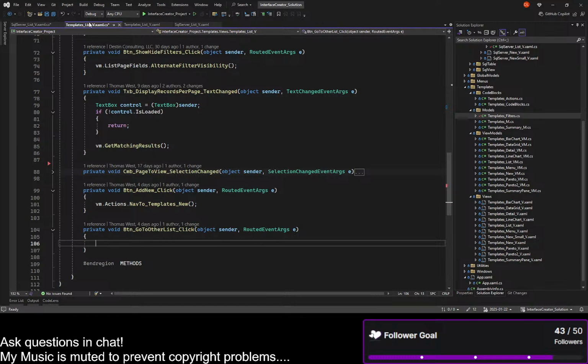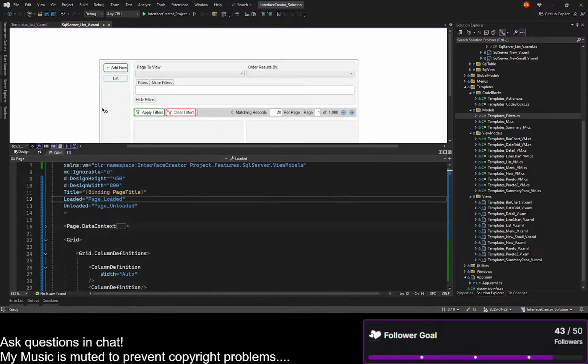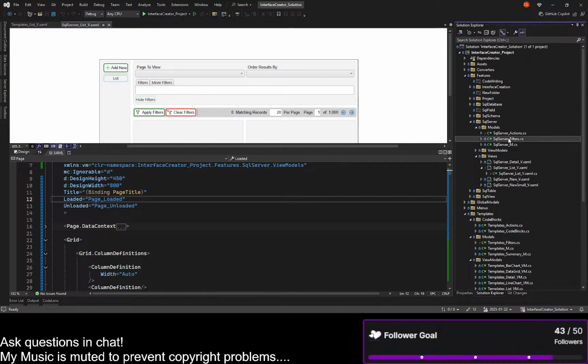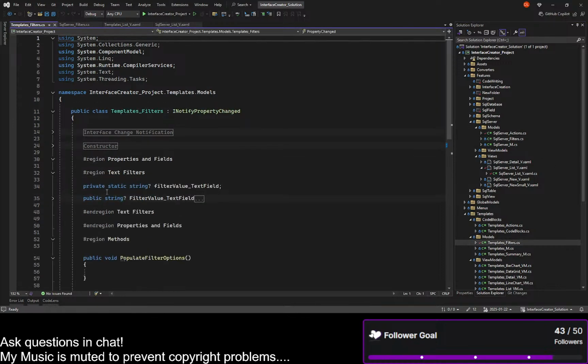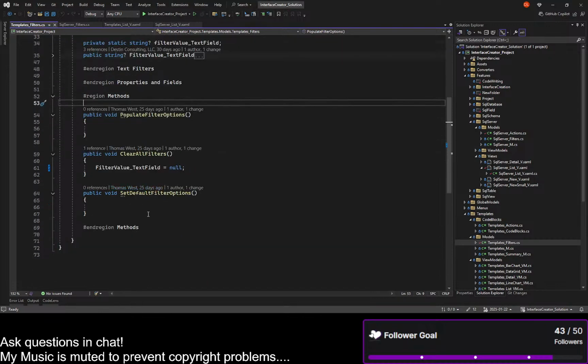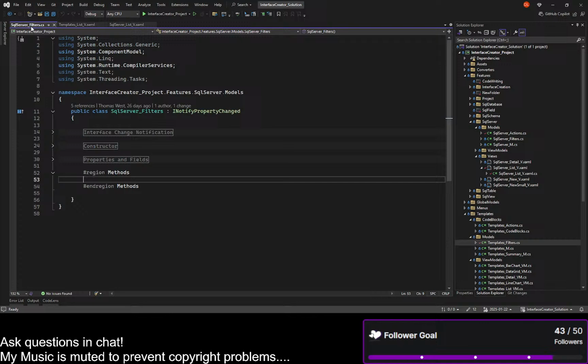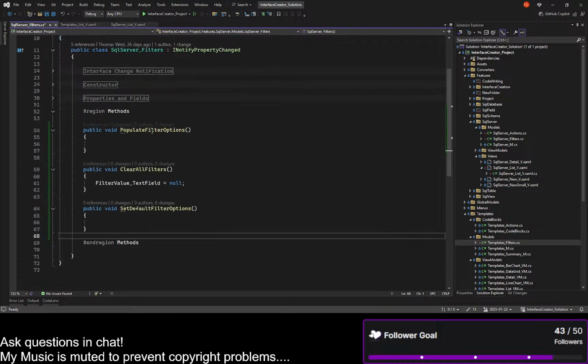Well, that's because we literally have a button called go to other list. And that's on the side pane. So inside of SQL Server filters then, which is gonna be here, we should have a method. We don't, so we're gonna go down to our templates filters. Okay, we're going to pick up all the methods, filters. We're going to put them in here. Okay, so now we have populated filter options, clear all filters.